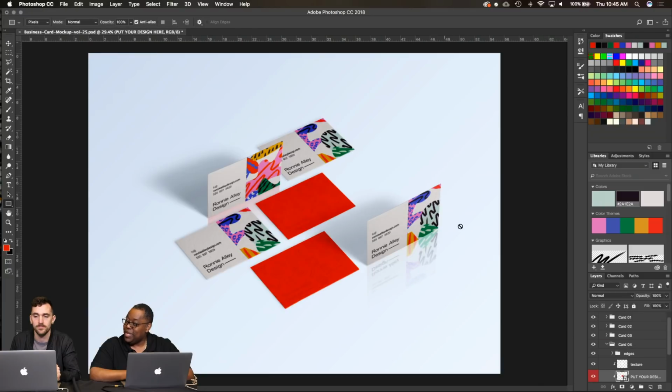Layer styles can also now be added to CC libraries. Good to know. So you can always just drag them right in and use them again, or click on them right again, use them again, over and over.